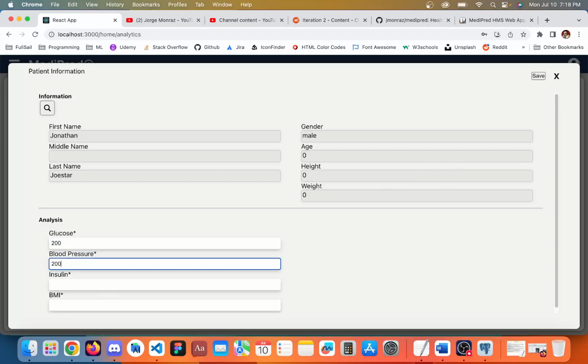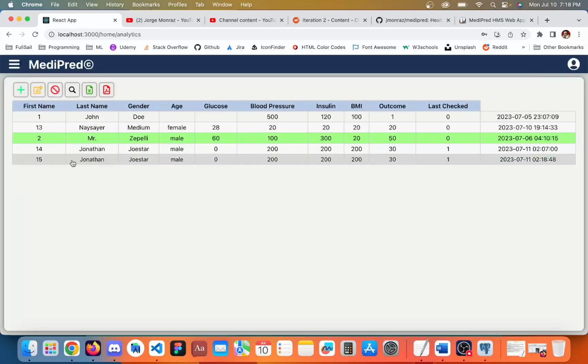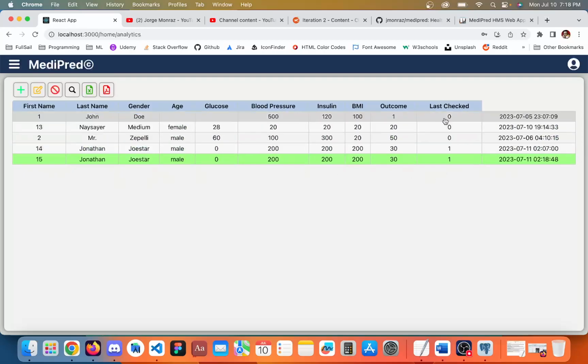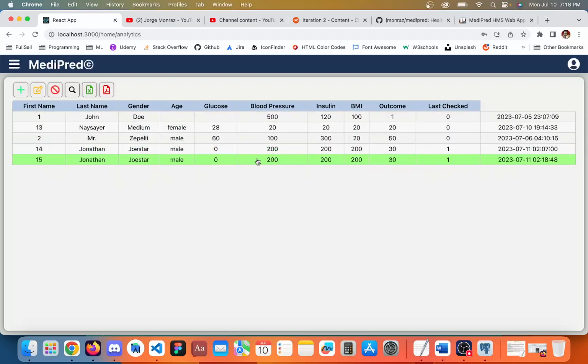And so let's do one. So you can see that this analysis creates an outcome using a machine learning model. So if I click save, it's going to do a prediction, and it's going to show it in here. So if you see, this is the one I created, and the outcome is 1 because it has, you know, high blood pressure, insulin, and all of that.